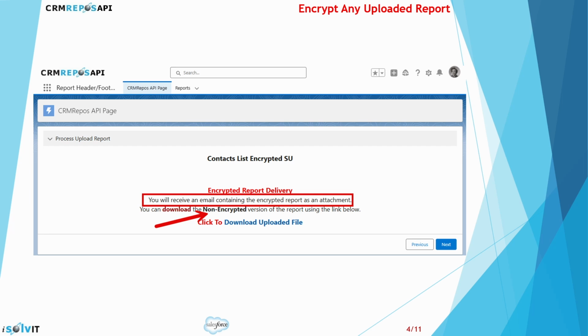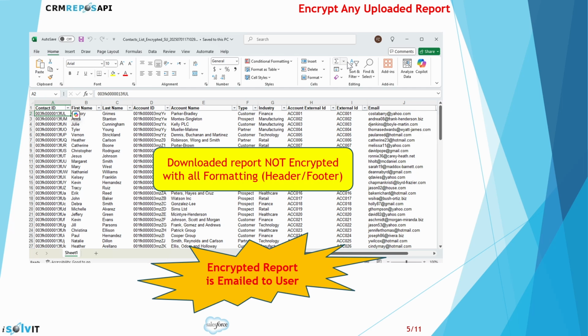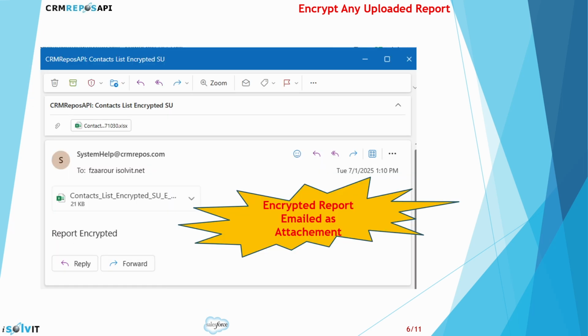Together, this approach balances security and usability by offering encrypted delivery for protected sharing alongside fast access to an unencrypted file when appropriate. The screen confirms that the report downloaded directly from the application is not encrypted. The file is provided for immediate access and review, with all the formatting, header, footer, and print settings applied. The encrypted version of the report is delivered separately by email, while the on-screen download remains unencrypted to allow quick access and usability.